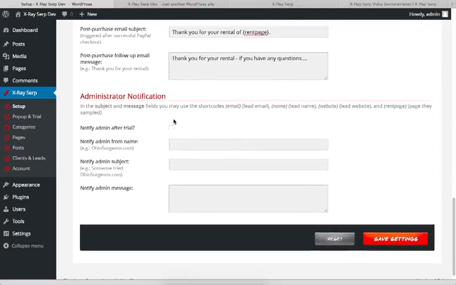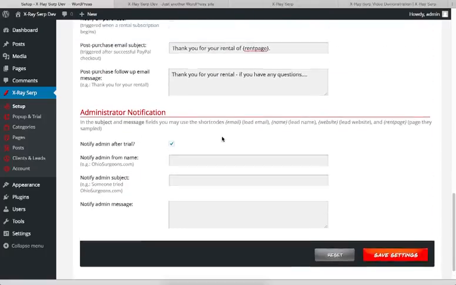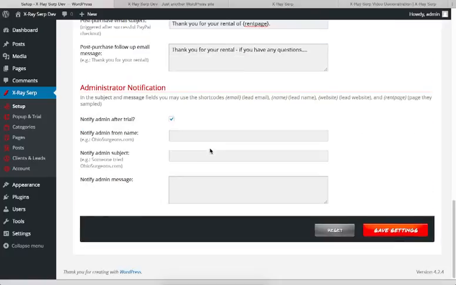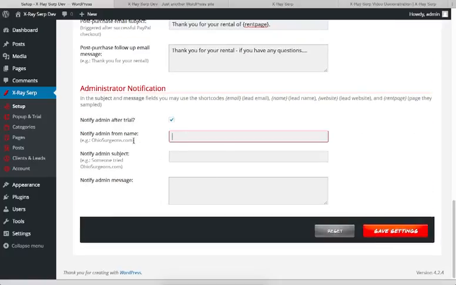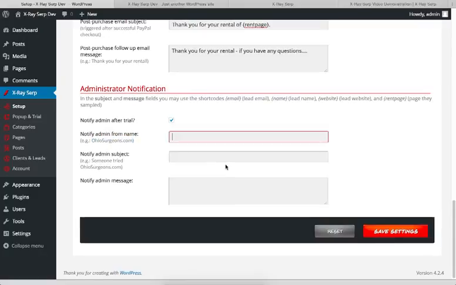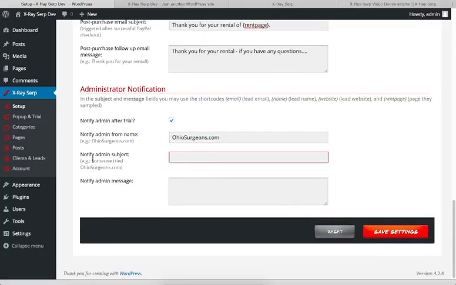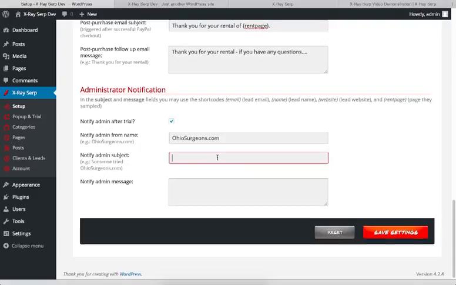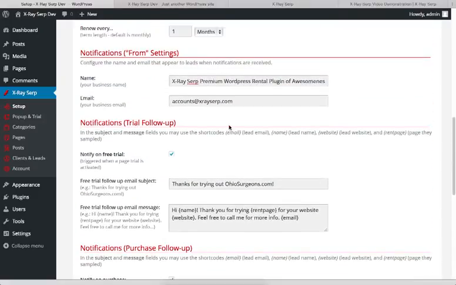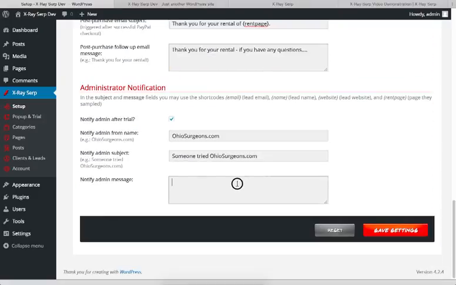So if you want to be notified when somebody takes it for a free trial, this thing up here, go ahead and check down here. So our admin name, this is going to be the from name in our mail client, and then just keep it descriptive. Nobody else is going to see this. This is going to go to this email right here. So this is all stuff that you're going to be seeing. Hey, awesome. Someone tried the free trial on, what's our domain, xrayserp.com.